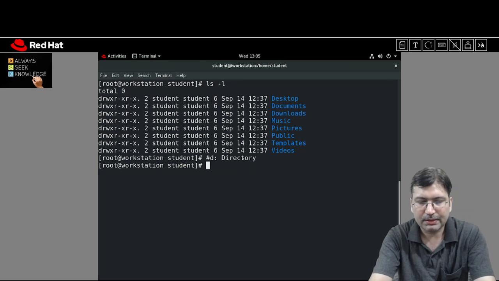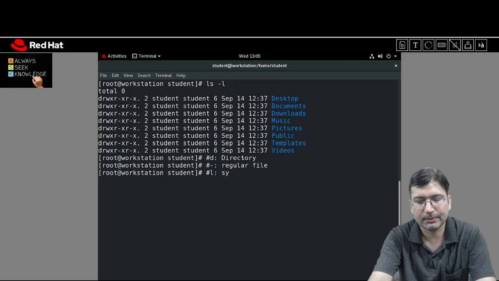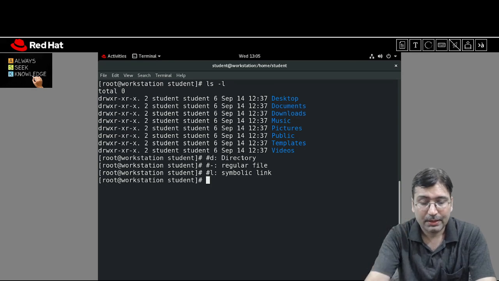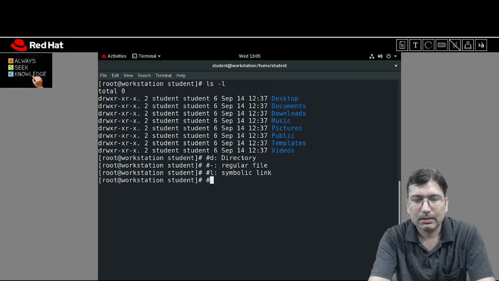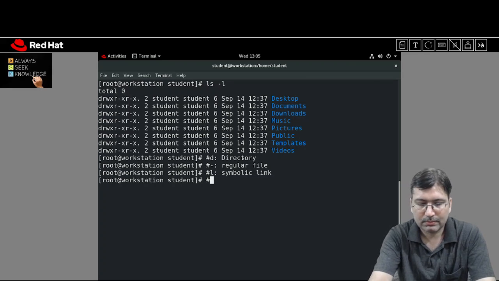If the very first character is, let's say, hyphen or this dash, that means it is a regular file or normal user file. If the very first character of ls -l displays as l, that means it is a symbolic link, right? If the very first character of ls -l displays as, let's say, b, that means it is a block device.